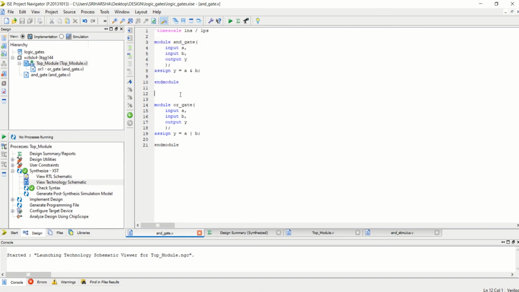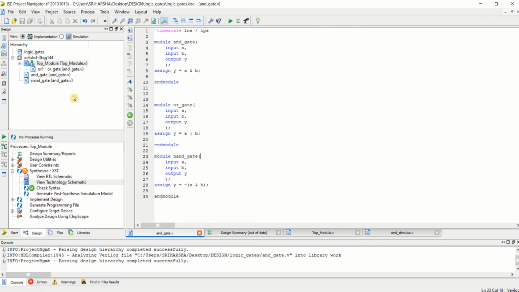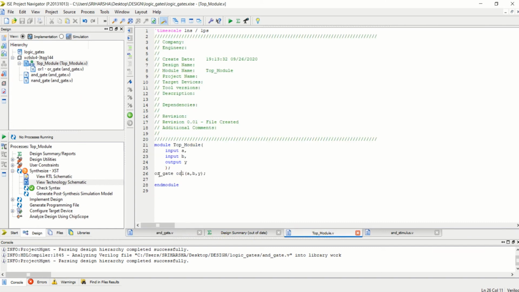Just copy this. If I want to create a NAND gate, just complement this value. Complement it by using your tilde symbol, negation, and you can change it to NAND. Now this function could be called in the top module here. You can call it as NAND. The module name is given, NAND 1 with A, B and Y.